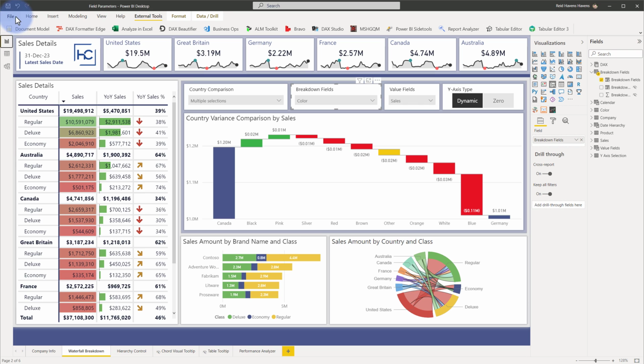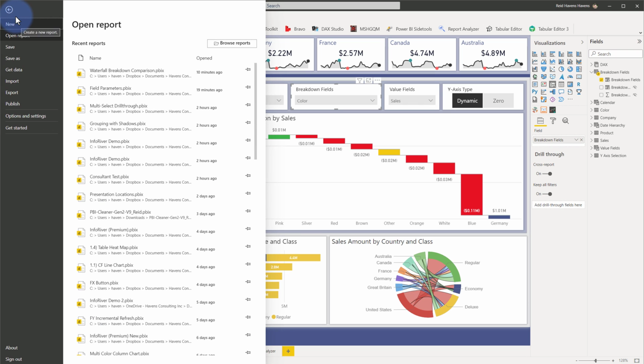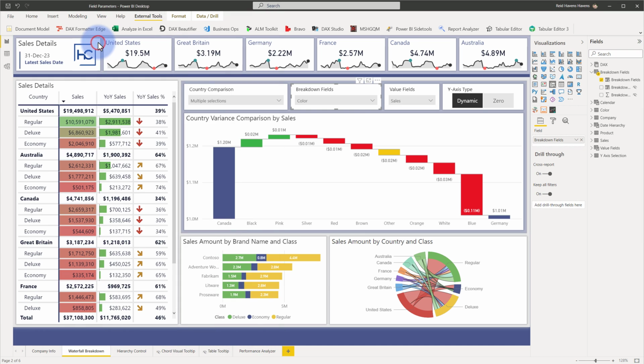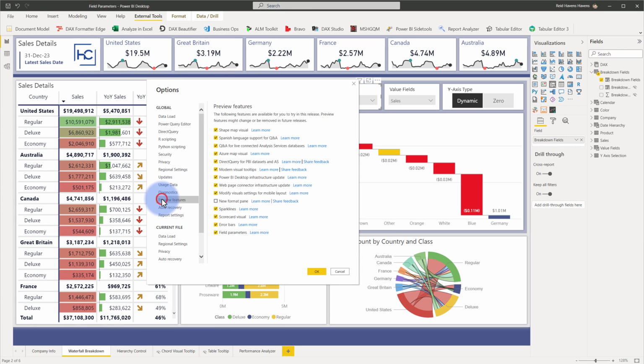And the first thing I want to do is you need to go to File. And if you are watching this and it's still in preview, you need to go to Options, and then come to Preview features, and make sure that field parameters is enabled. You can learn more about it here if you desire, but that needs to be turned on for now. If it's out of preview, you won't see this and it'll automatically be turned on by default. I am currently using the May 2022 version of Power BI Desktop for this preview feature.